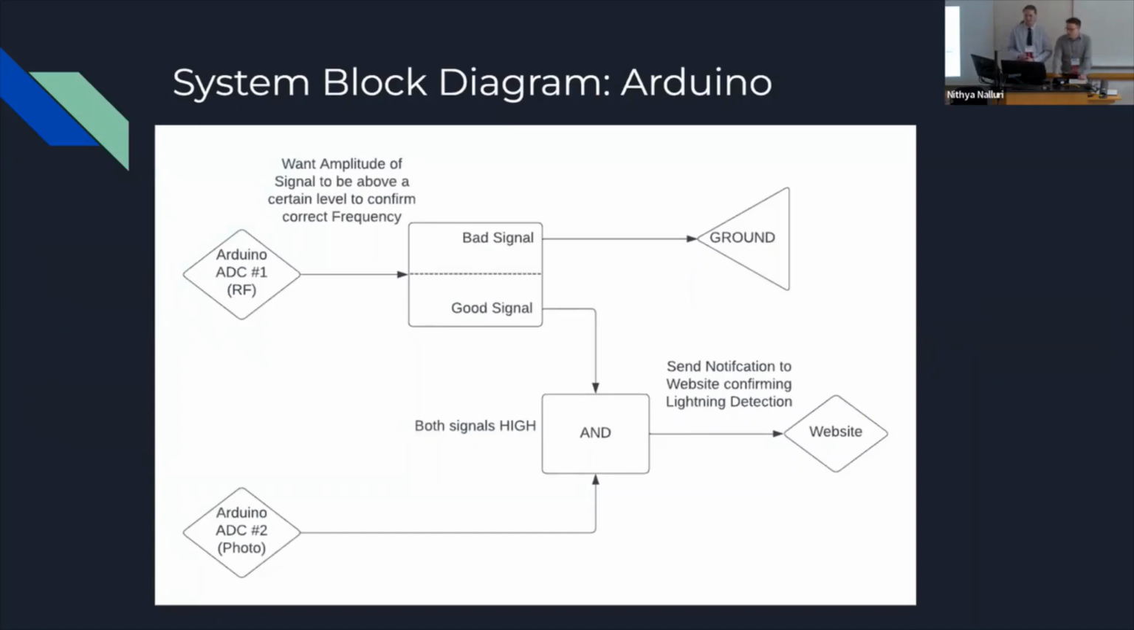Okay, so the block diagram for our Arduino is pretty simple. We have basically two inputs. One is the ADC for the RF detection. The other is an ADC for our light detection system, which when we get a signal from both, we know we are confirming that we have seen a flash and a transmission from the strike of lightning. And that would upload data to the website with a timestamp of when it happened.